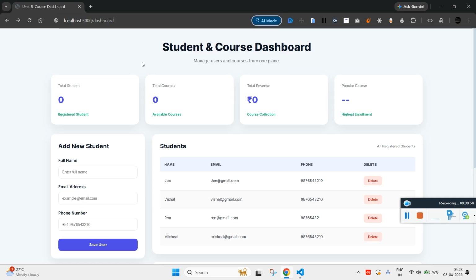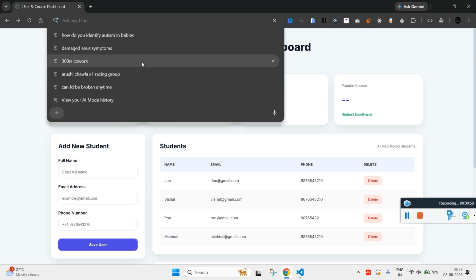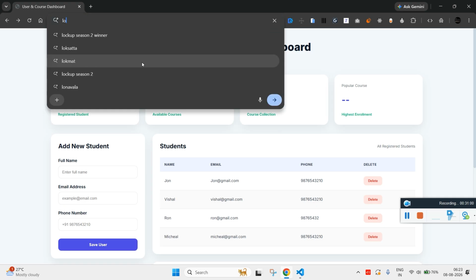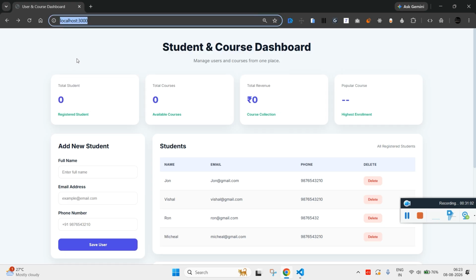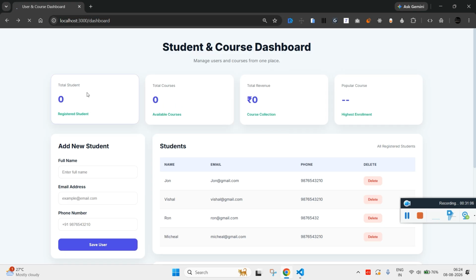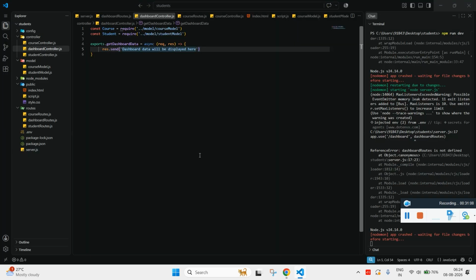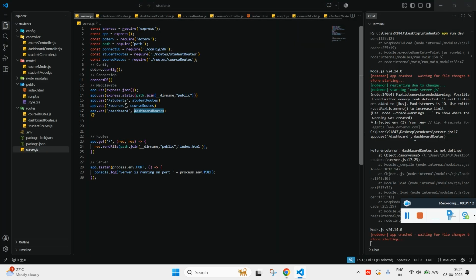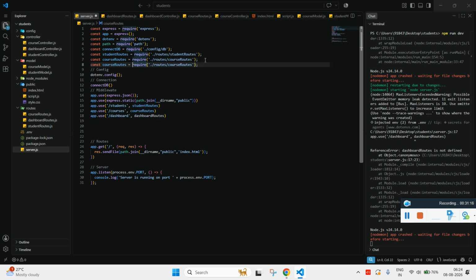Slash dashboard, localhost:3000 slash dashboard, click enter. If there is no error, I think we got the error, so let's just debug it. When I click dashboard, yes, dashboard is not called here, dashboard routes.